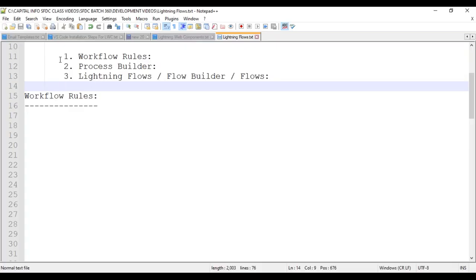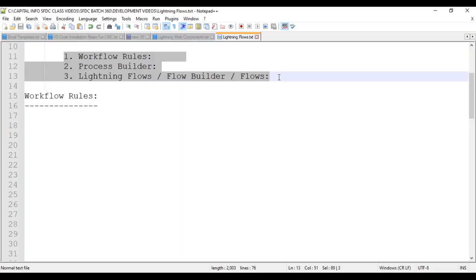Sometimes they can raise a question: if these three features are also not supporting implementing that functionality, then what is the alternative? The only alternative mechanism is triggers. Whatever the requirement you want to implement, if it is not possible through workflow, process builder, or Lightning flows, then the only solution is a trigger. By using Apex programming, with the help of a trigger, we can implement that. Trigger is the only solution.